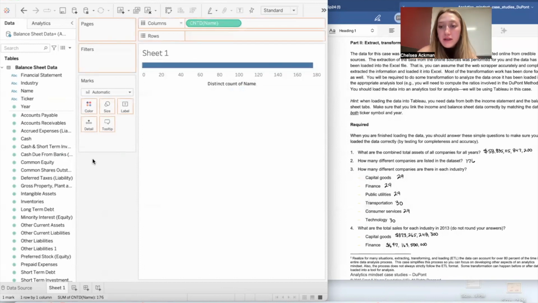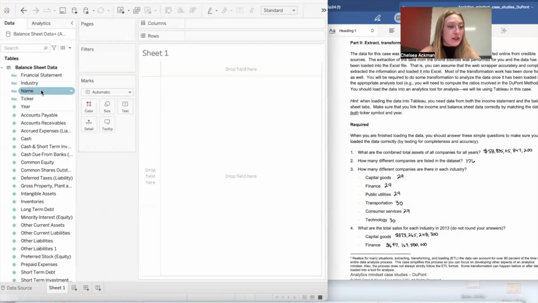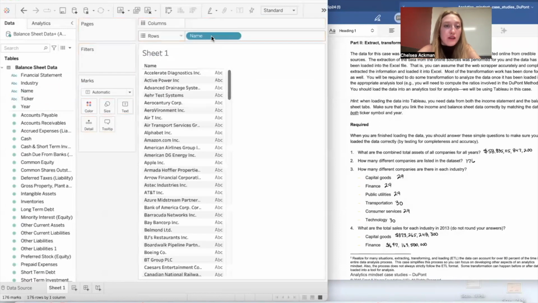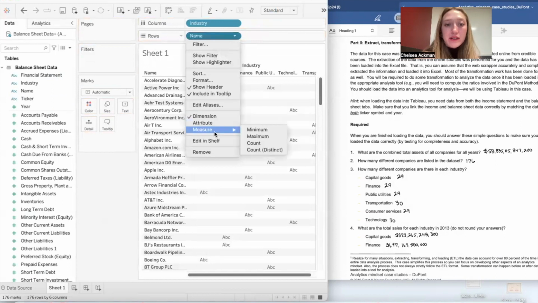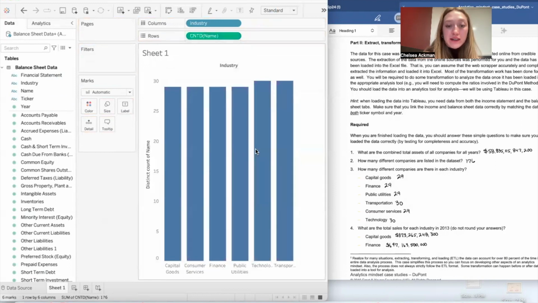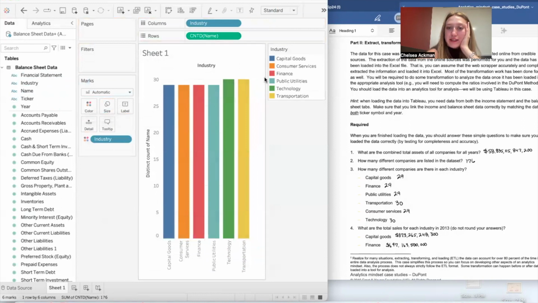And then how many companies are there in each industry? So I'm going to do, let's see how this looks. Nope, not what I wanted. I wanted industry. So industry, and then I want the count distinct of different names. So this is super helpful. Also, if you want to for funsies, you can put the industry as different colors so that you can see the visualization a little bit better.